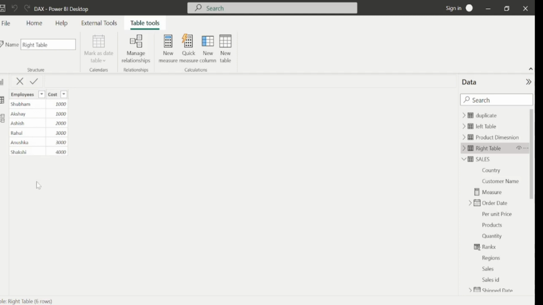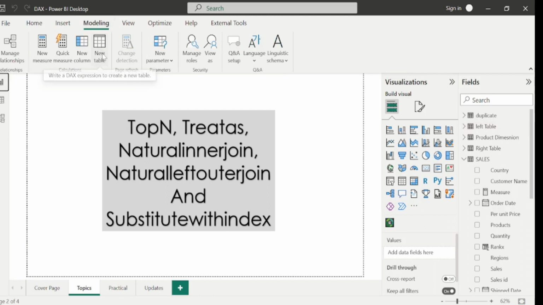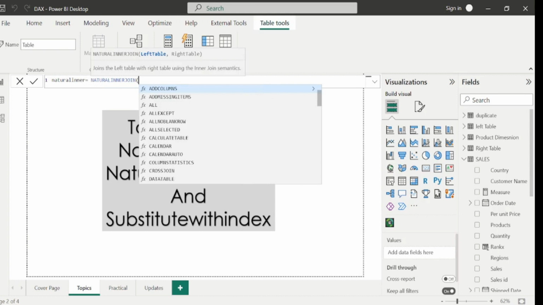And now I want to see the matching records. So here we have a separate DAX function in Power BI desktop whose name is Naturalinnerjoin. So firstly go to the modeling tab and click here on new table. And let me rename this table name as Natural Inner.